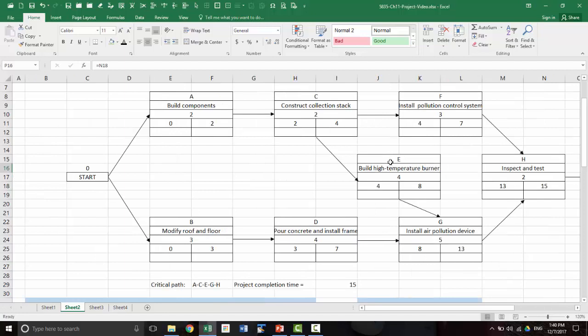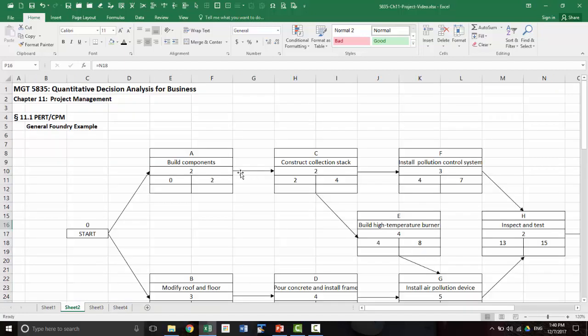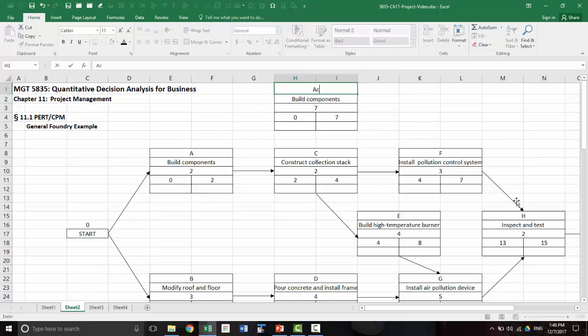So using forward pass, we get the earliest start time and earliest finish time. So I'm going to copy that over here. All right. So just as a legend, activity, description, expected time t, right? Now, so this is ES and this is EF, earliest start time and earliest finish time.